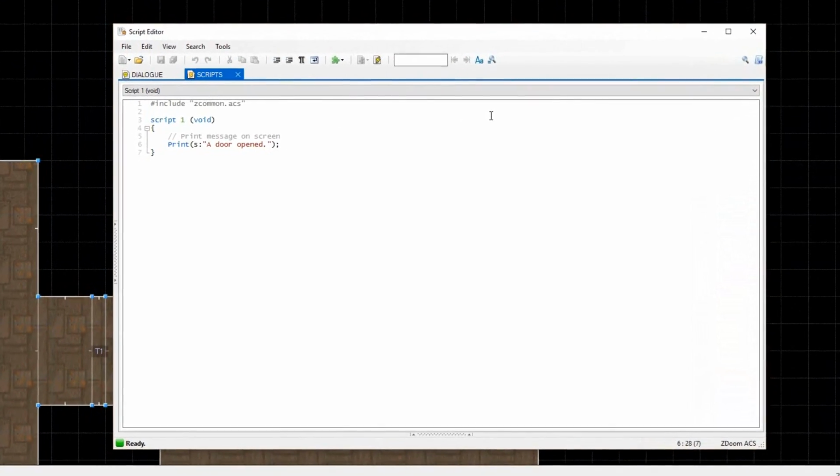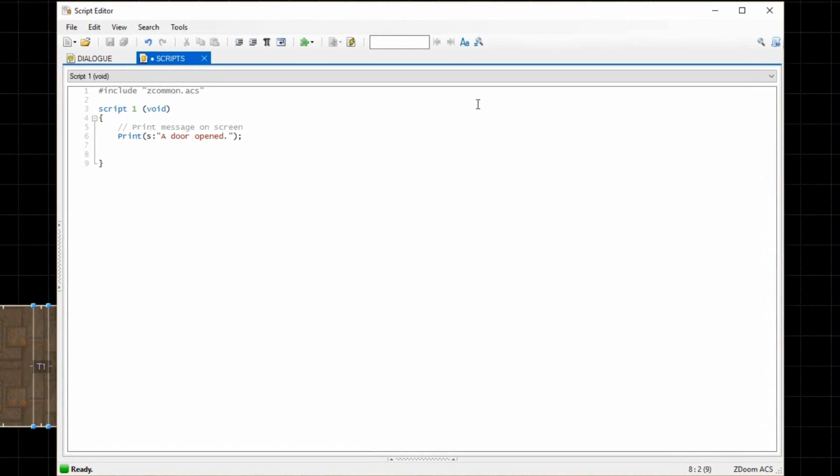So that part is out of the way. So now we're going to make the door open, and again, this really doesn't need to be commented because it's going to be pretty obvious, but I'm going to comment it anyways. I'm going to say open door, just to make it clear what's happening.